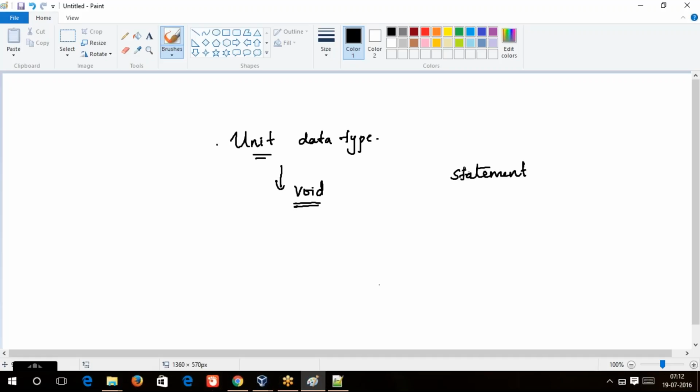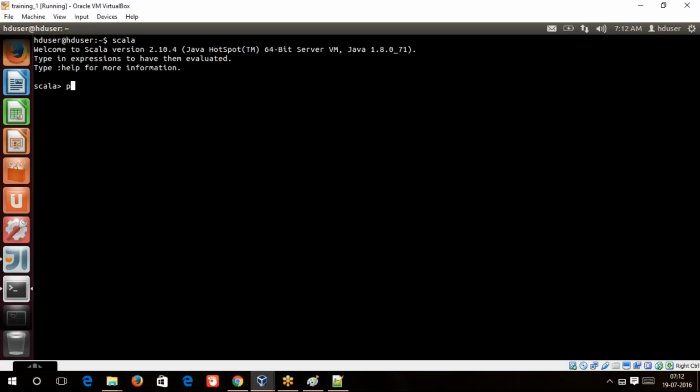Here the statement is like a println. This is a statement actually, because print does not return anything. If you go back to C programming, print used to return the number of characters it wrote on the console. But here, print does not return anything.